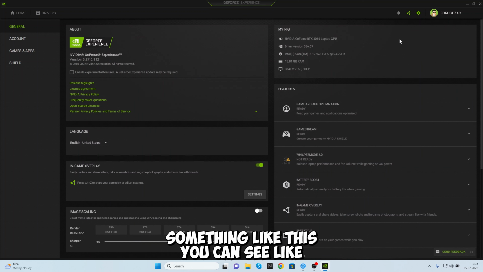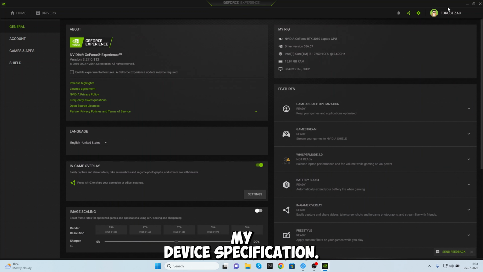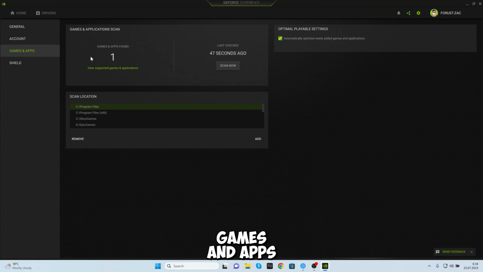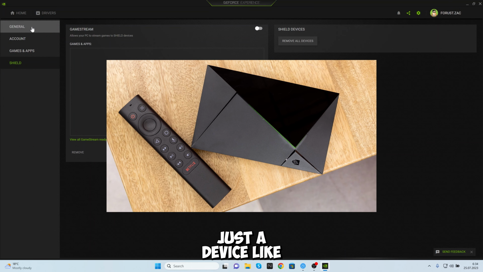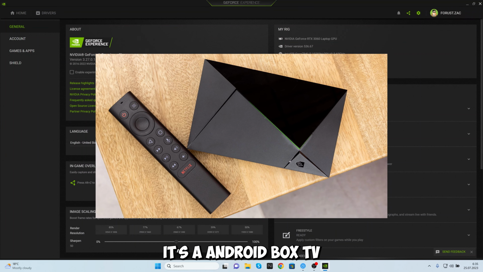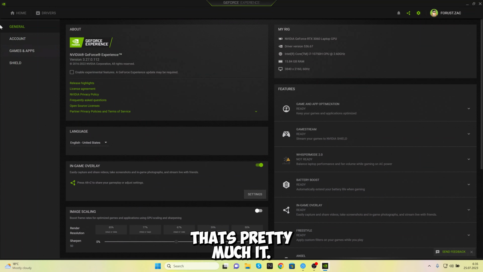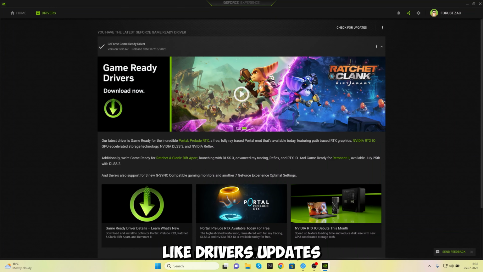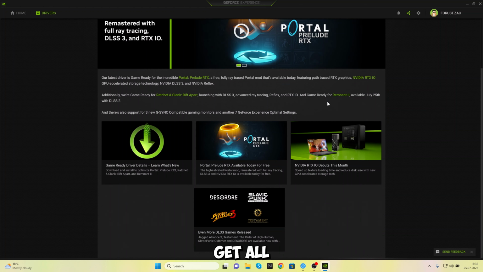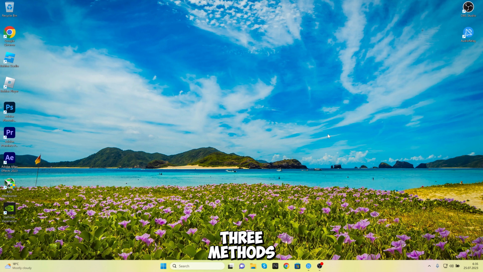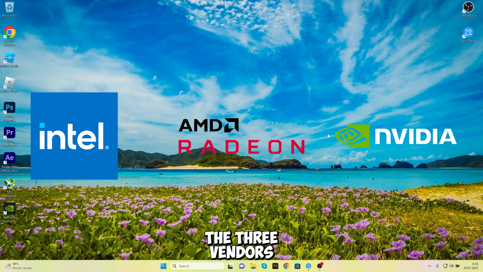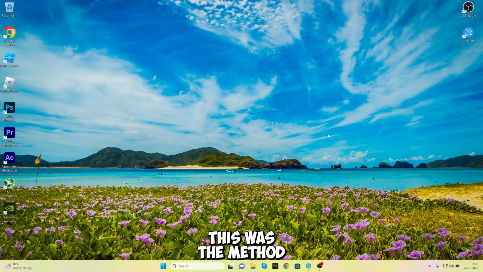Here you can see my rig, my device specification, what it supports, what it doesn't support, games and apps, and the NVIDIA Shield, which is just an Android TV box device. But practically it's made mostly for driver updates, so you get all your drivers automatically here. And yeah, this was all three methods for the three vendors to update your GPU driver.